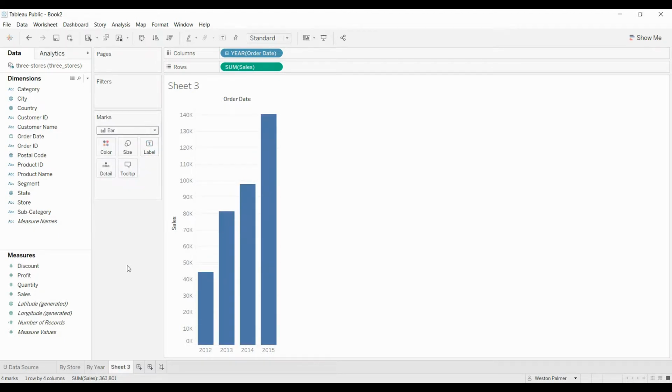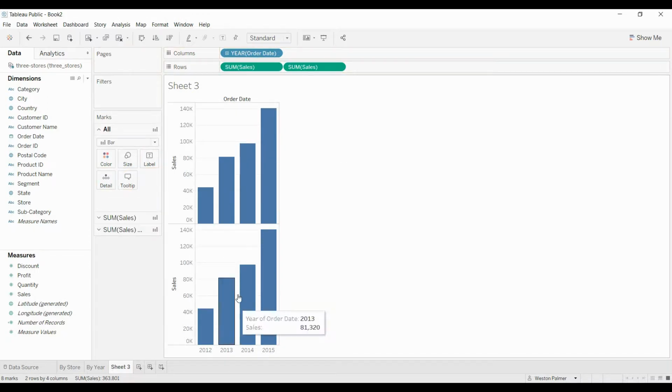All right. Now that gives us the stem. Now we want the sucker. So what we're going to do is you can press Control, click on the sales, and just drag it over. It'll show up again. So you have two graphs.